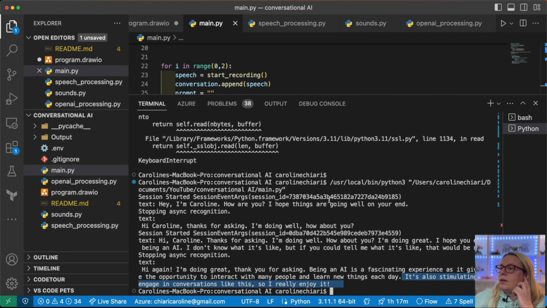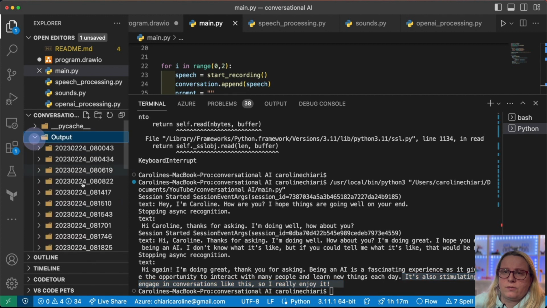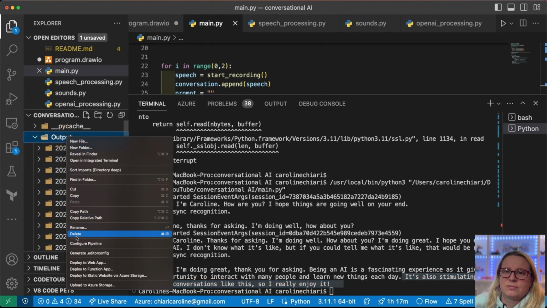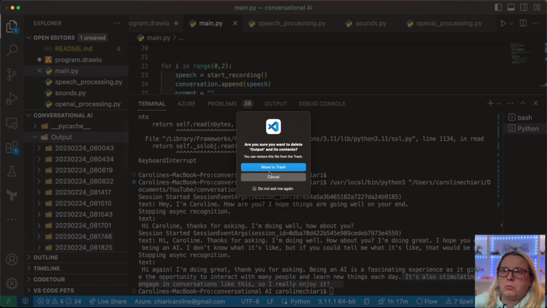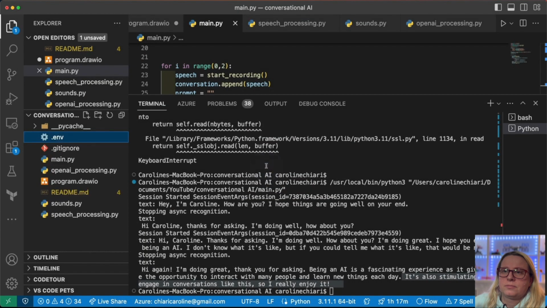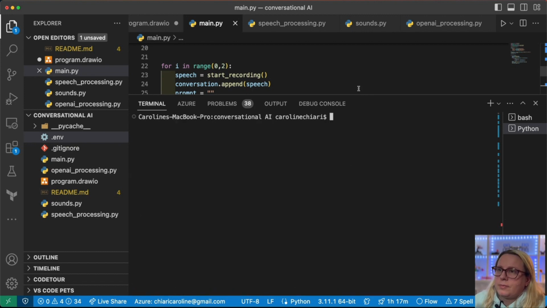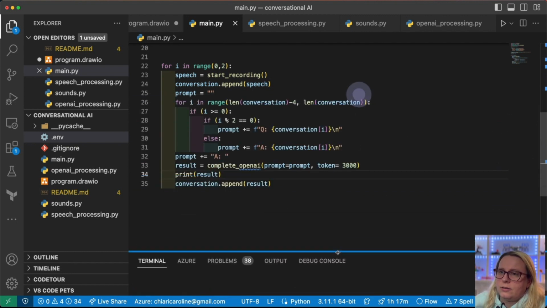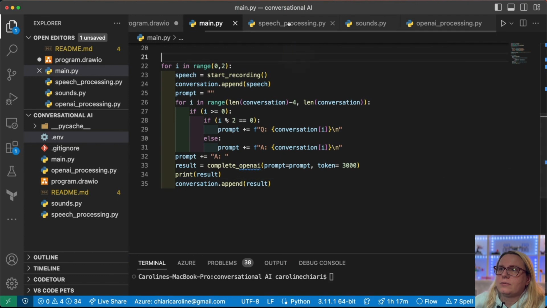There we go. Now we just need our AI to say a few things. Actually, we've probably got a lot of output folders. We're just going to clear this out. Just delete this. Move to trash. Cool. All right. Now, let's have our little AI say something.